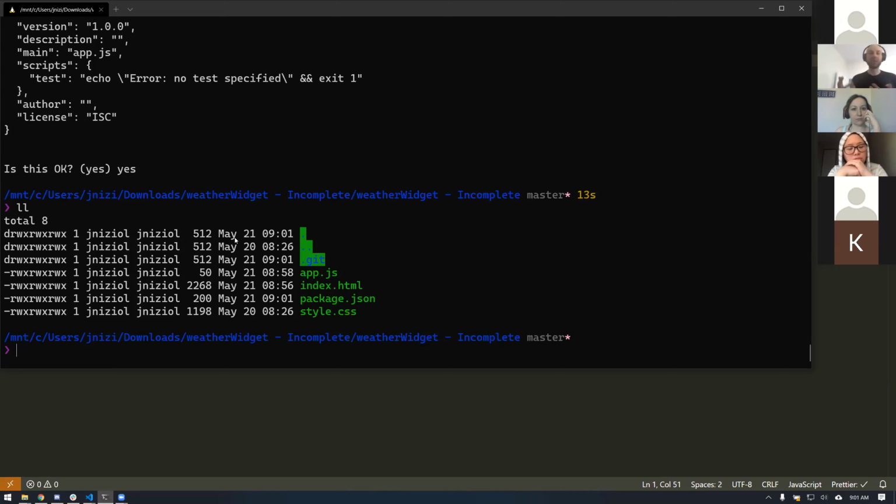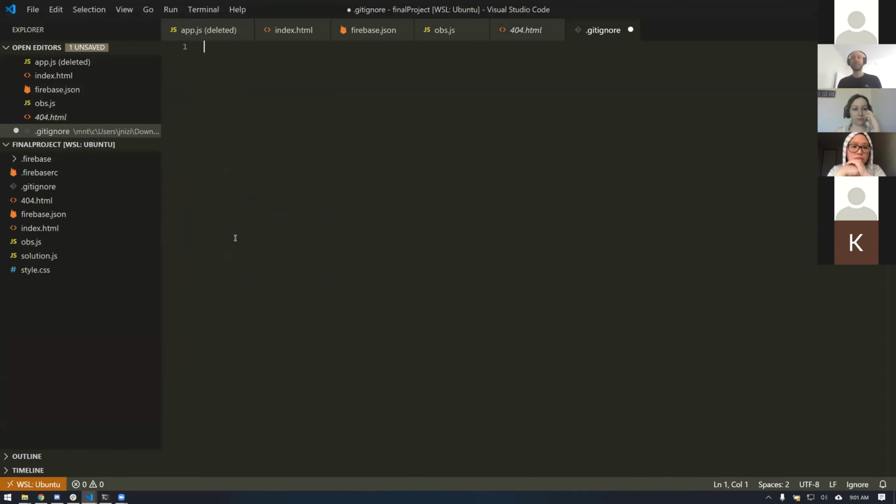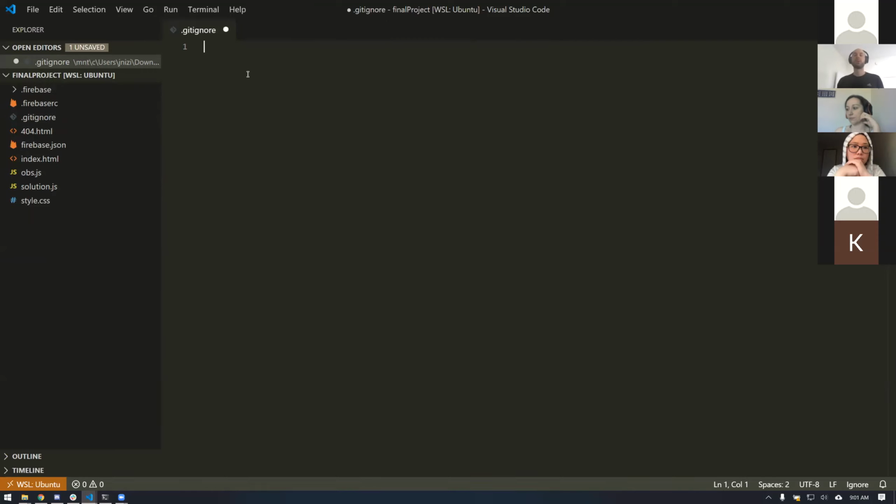We're eventually going to get some node modules. So what I'm going to do is code .gitignore here. Okay, I'm going to add some stuff to my git ignore. I would do this as soon as I know that I should be doing this. Okay. So we're going to look at our git ignore.